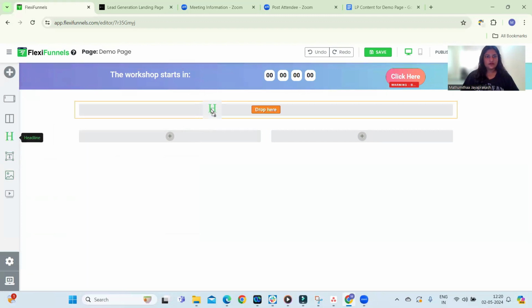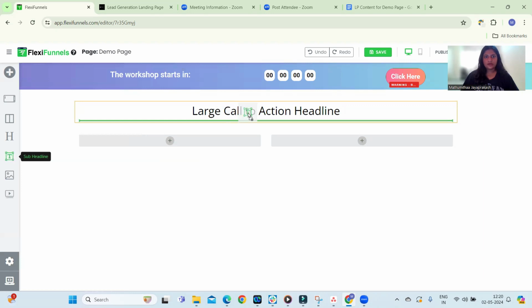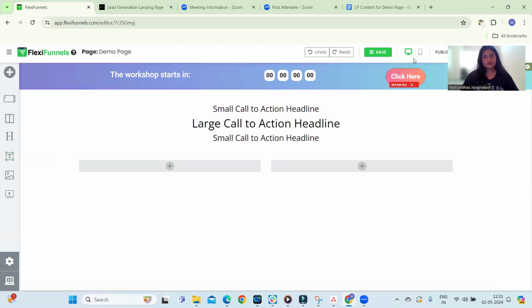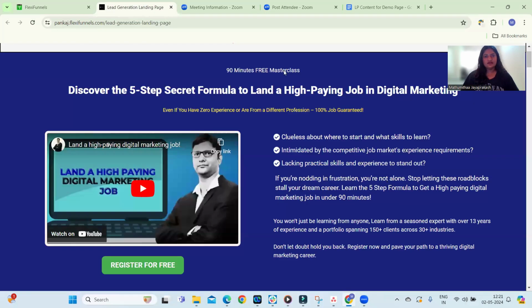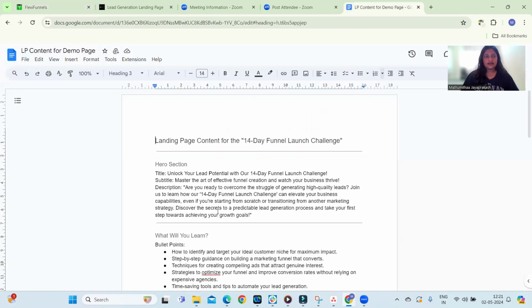I'm going to click on headline, drag and drop it here. I'm going to click on sub headline and then drag and drop it underneath the large headline, and then I'm going to do the same above. So you can see three different headlines have been created. So I'll take the content from here.